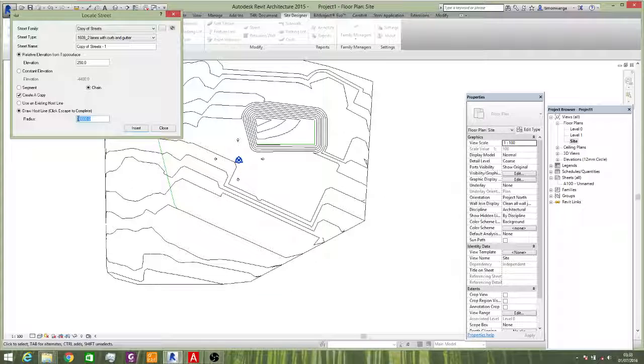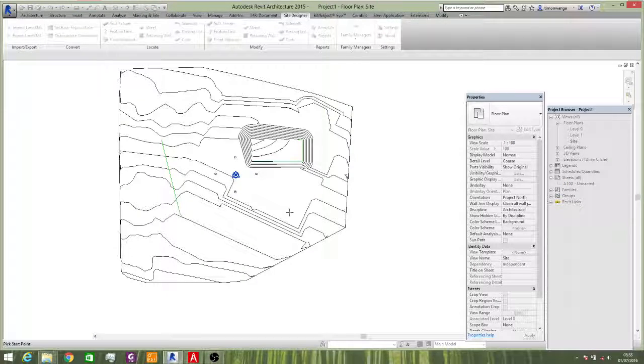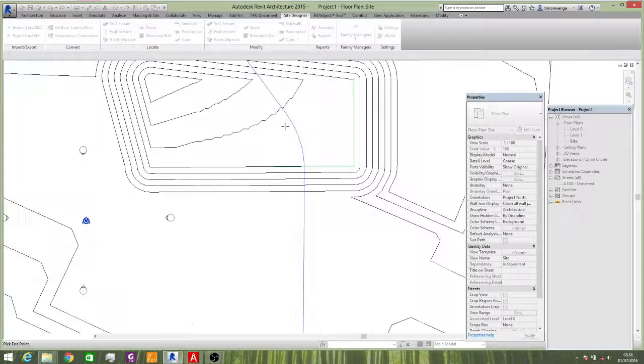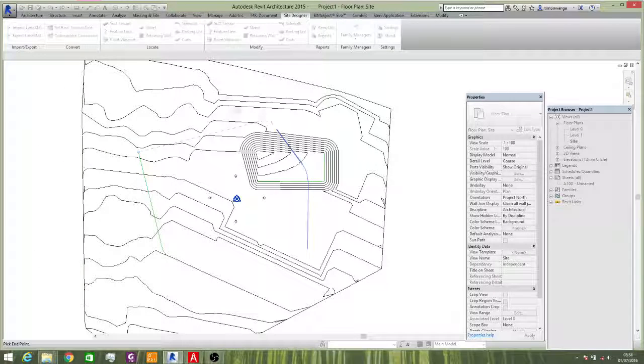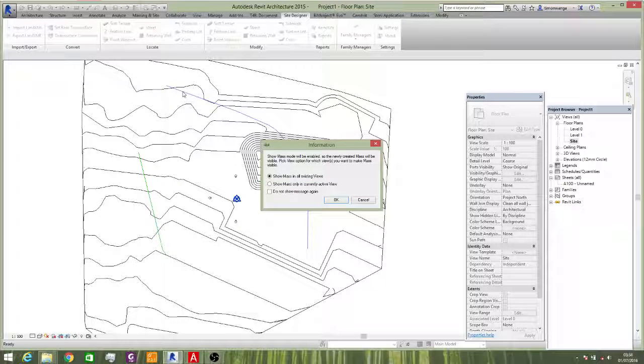What is the radius of the turn? Now you must make sure that the radius of the turn is actually greater than the width of the road. So let me say 15,000. Now then you sketch it. Now you realize that it chamfers at a radius of 15,000. And then let's stop there and say cancel. Well, it's asking us whether we allow it to show the mass on the current view or in all views. Let's say all views.